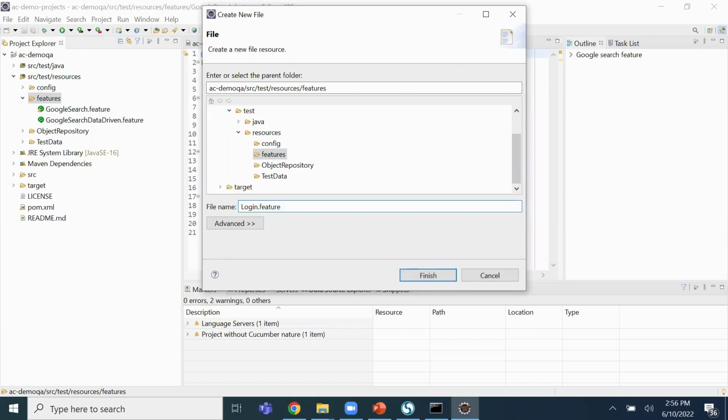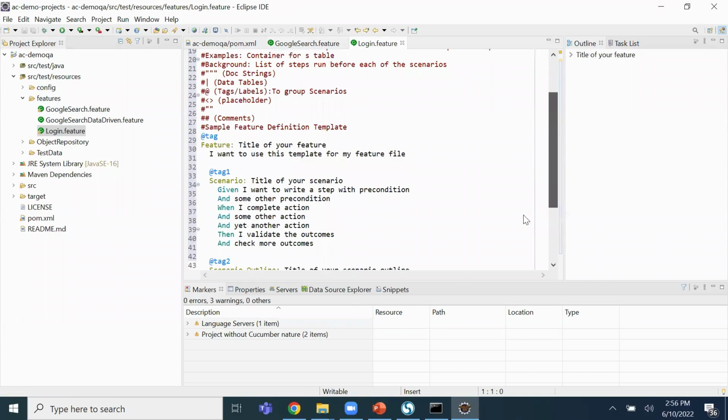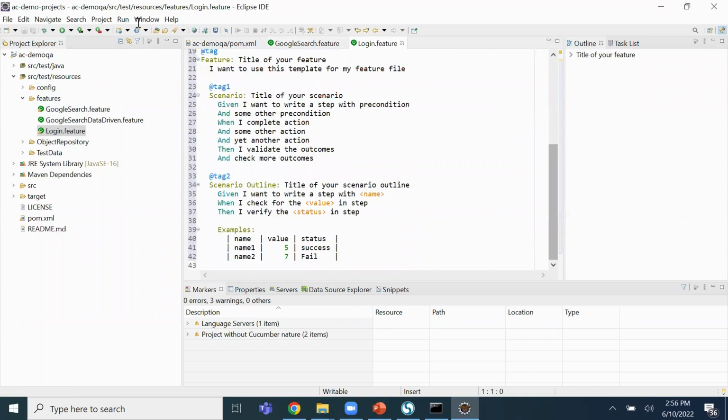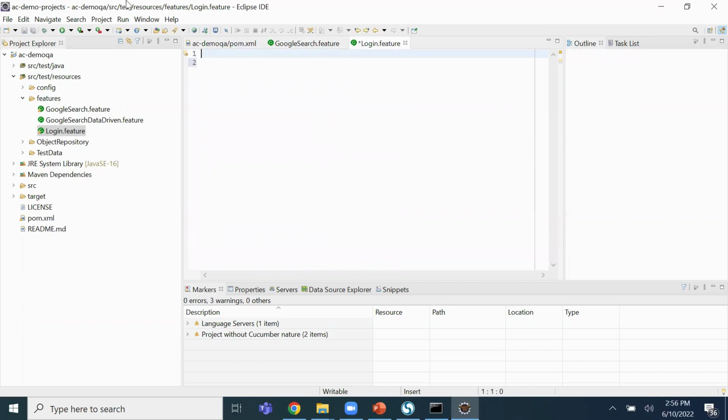Login.feature. The file extension should be .feature. If we create a new feature file, it will create a feature file with a default template. We don't need this template, so I'm just removing all this and we'll start with our feature. The feature name is login feature.